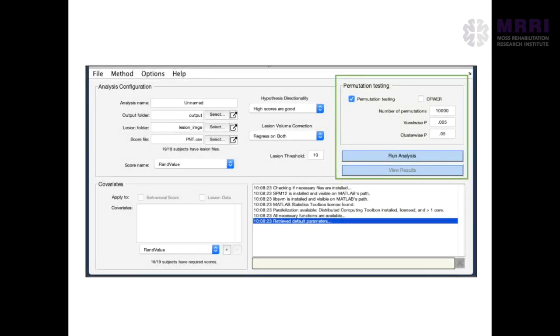Okay, so this is where we actually run the permutation test in this final part of the GUI. So as you can see, it's pretty straightforward. You're just specifying the number of permutations and then the voxel-wise p-value and the cluster-wise p-value. The cluster is one of the correction techniques that you can use that Frank's going to go over. But yeah, so both of those, you're just going to set a p-value.